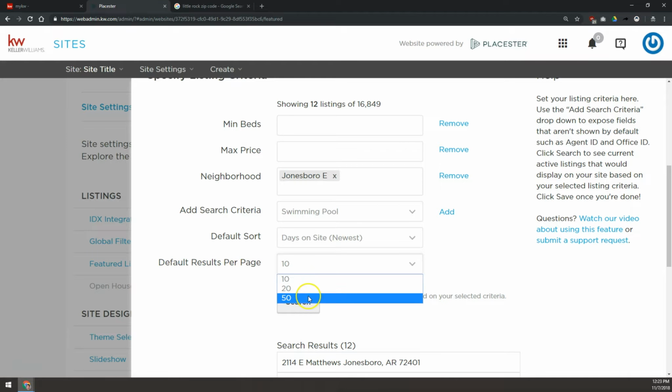And then under that, we've got this default results per page, 10, 20, and 50. This goes to a specific page type that we cover in our Placester 201 class. What it does is it takes these criteria that you set here in the featured listings section and it creates a page just for those listings. So it shows more than 4 of them like it does on the home page. So if you want more information about that, check out our Placester 201 class.